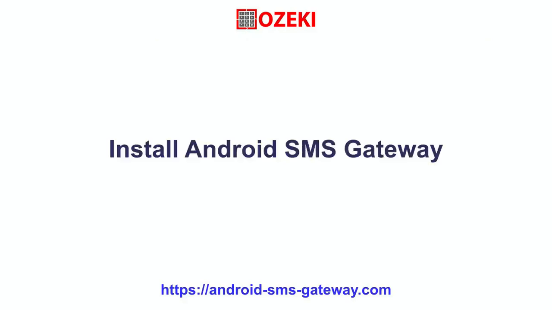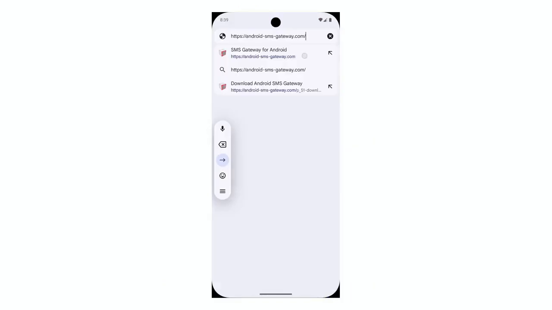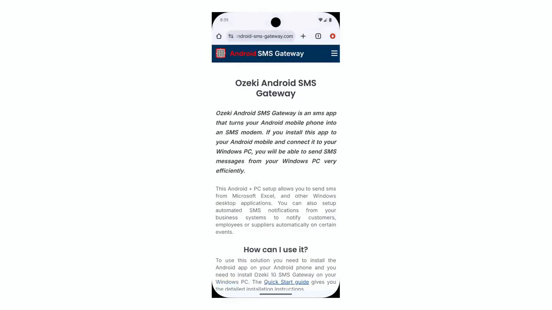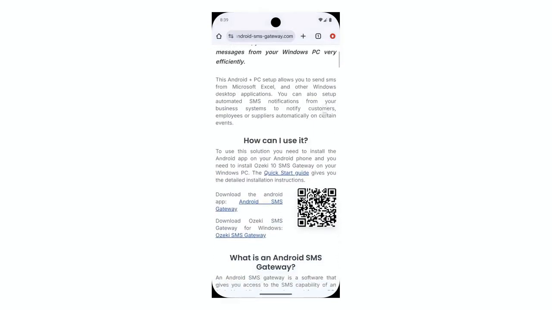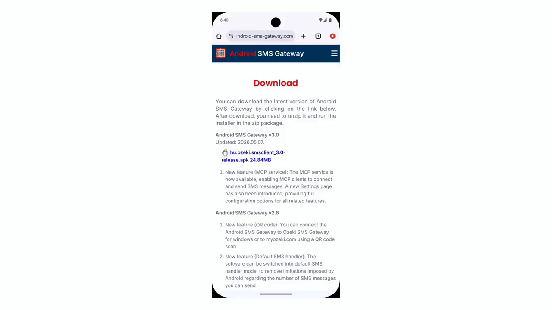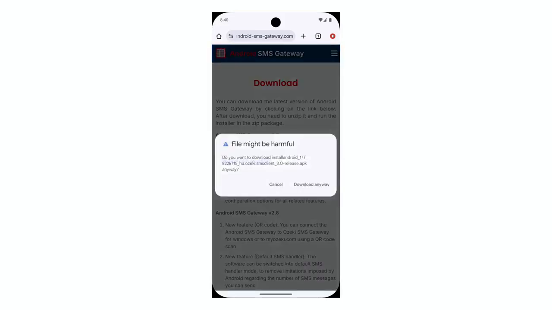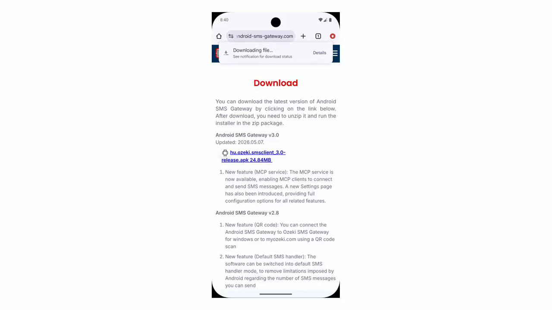Before you can use the MCP SMS server, you need to install the Ozeki SMS client on your Android device. The app will serve as the local SMS gateway that Page Assist connects to over your Wi-Fi network. Make sure both devices are on the same local network, as this is required for the HTTP connection to work.